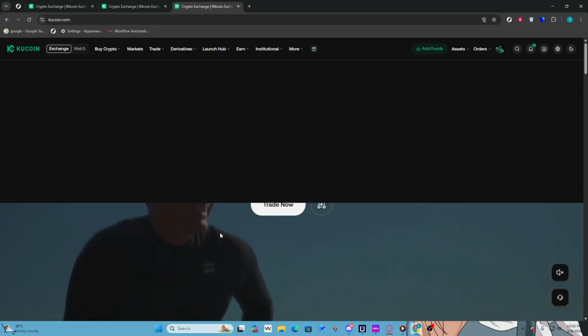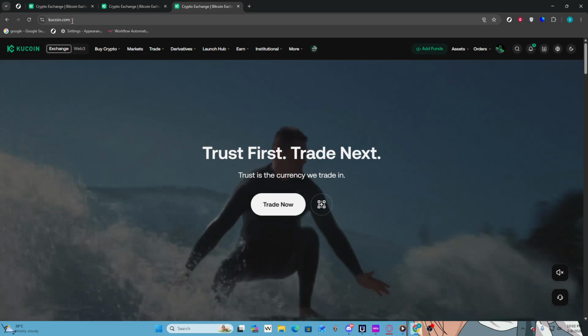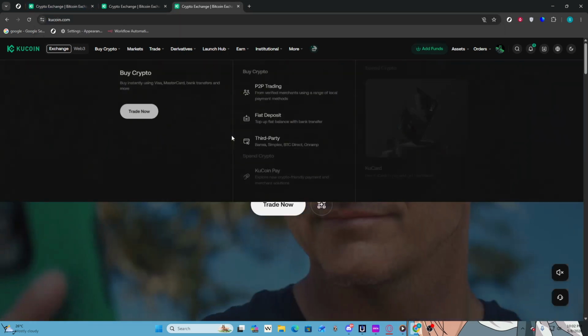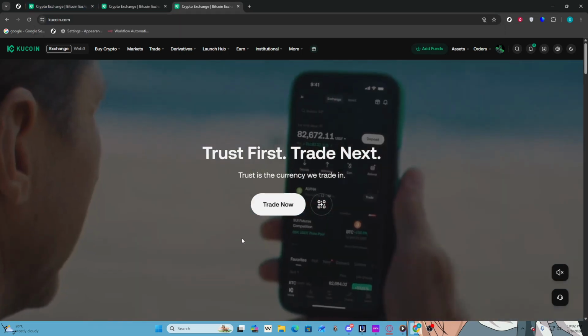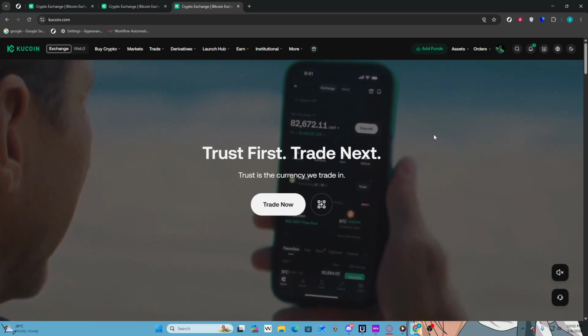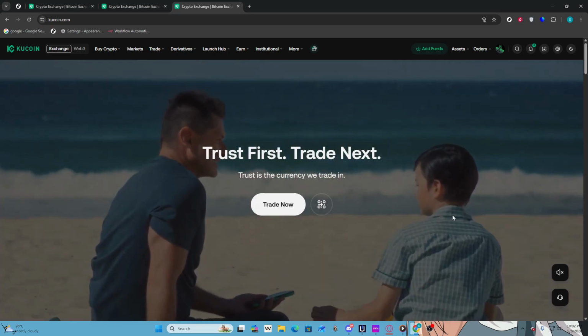You can do this by typing www.kucoin.com into the address bar. Once the page loads, you will see the KuCoin homepage, which features various cryptocurrency trading options.